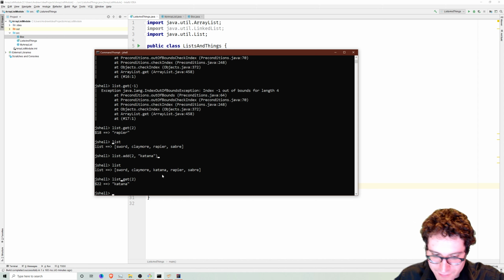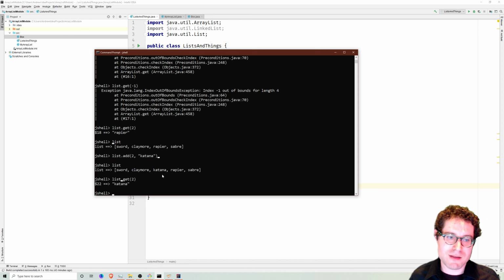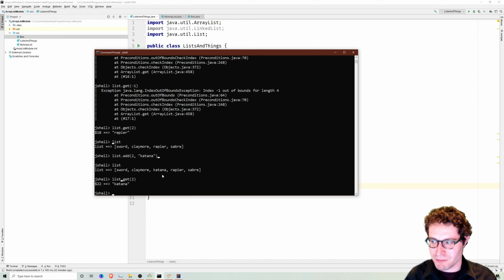Right? Now, this is a huge advantage over arrays, right? This is dynamically resizing, as we need it, and we have more complex operations, which is that we're able to put things in wherever we want, and we can add to the end as well. If I wanted to add something to the beginning, like longsword, I would just say I want to put it at index 0.